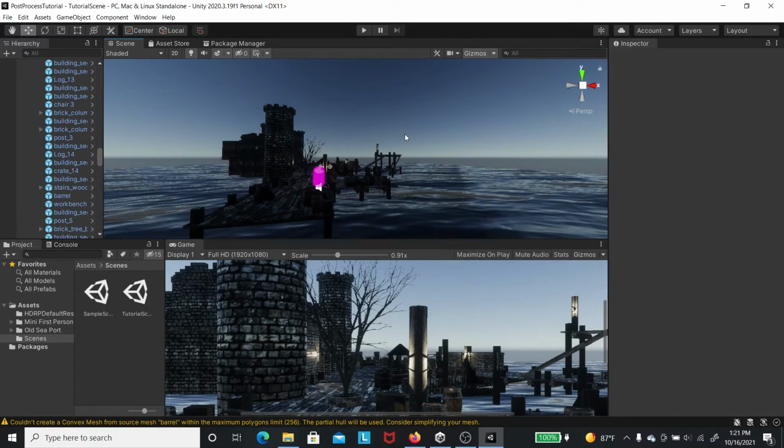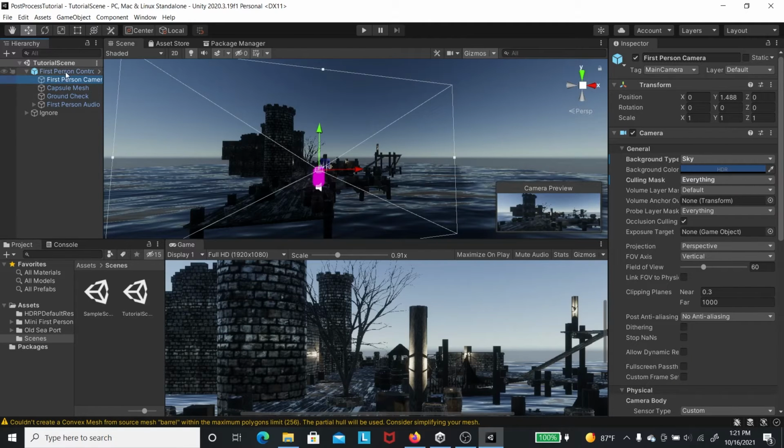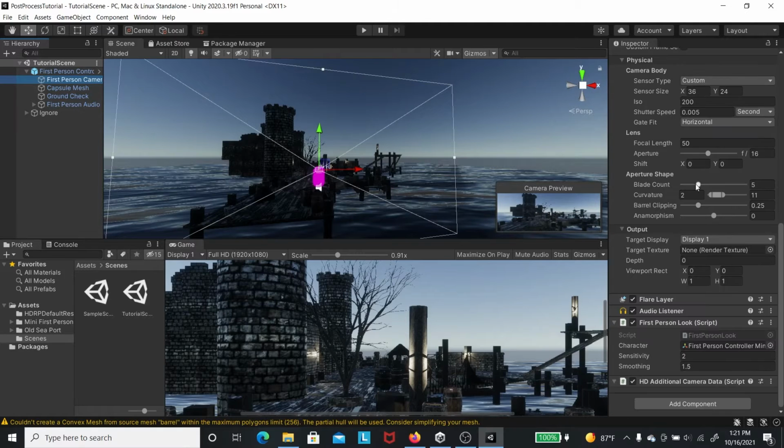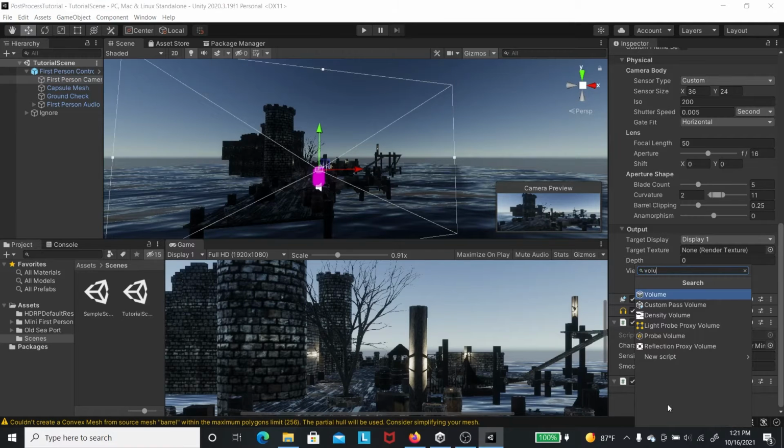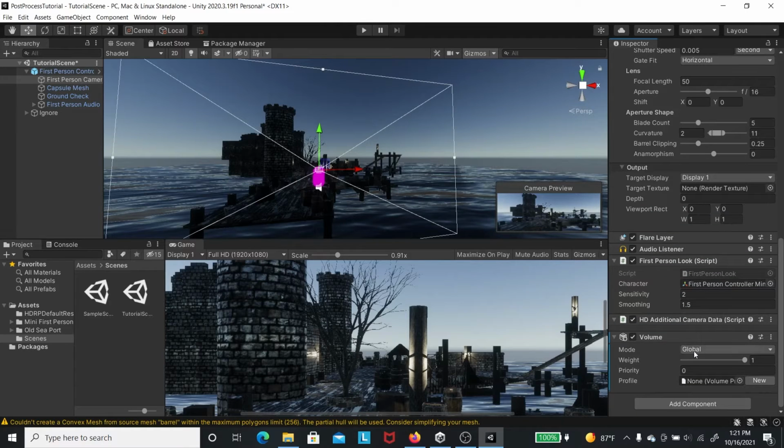Now that we've gotten all of that down, we're going to want to set up our post-processing. The pipeline for post-processing is very smooth for HDRP. You simply go to the first-person camera, which is under the first-person controller in your hierarchy, which should be on your left by default. Click on first-person camera, scroll down all the way to the very bottom, and click Add Component. Then in Add Component, search Volume, and click the Volume component to add it.